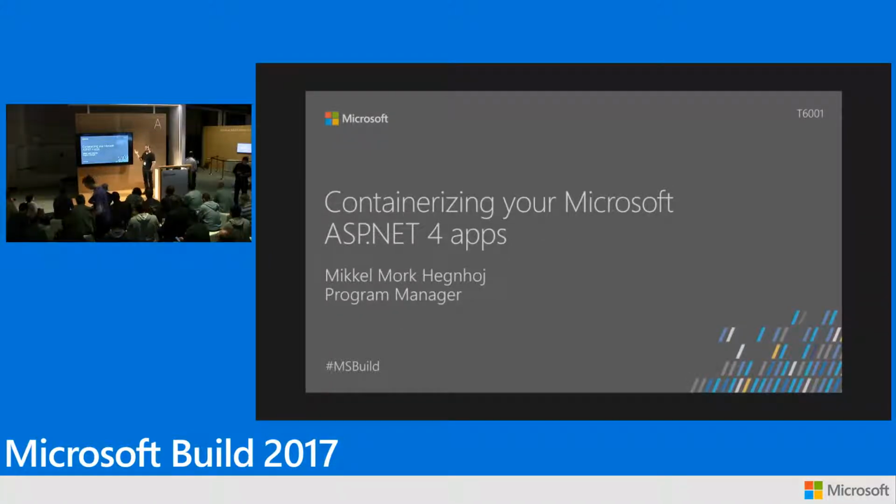My name is Mikkel, and I'm going to talk to you about containerizing your Microsoft ASP.NET 4 applications. I work as a program manager in Visual Studio. It's my daily job. Some of you might have seen the keynote Wednesday, I hope all of you did, when we walked you through some containerization. This is an extended version of what we showed you in the keynote.